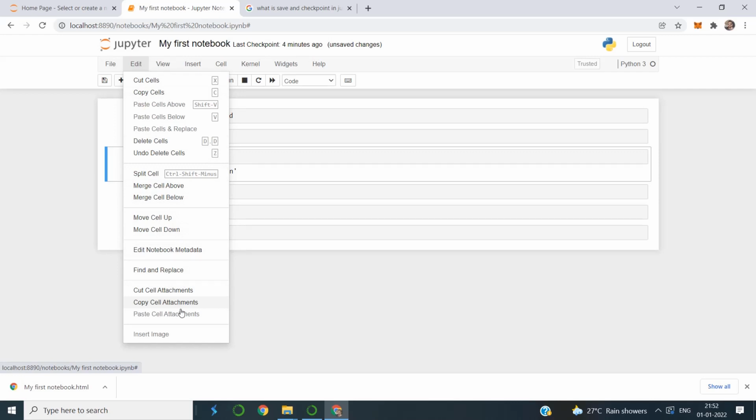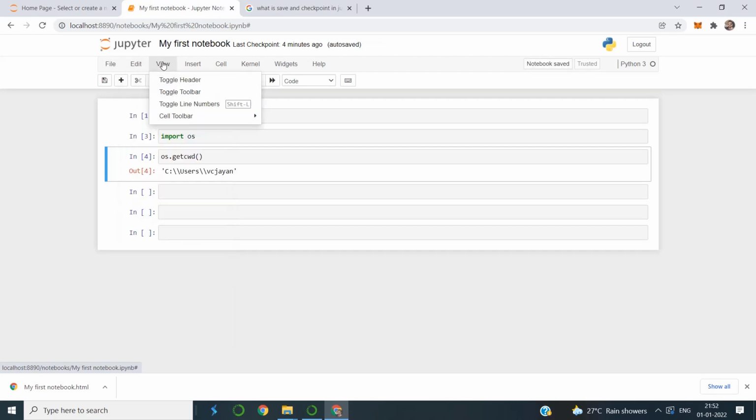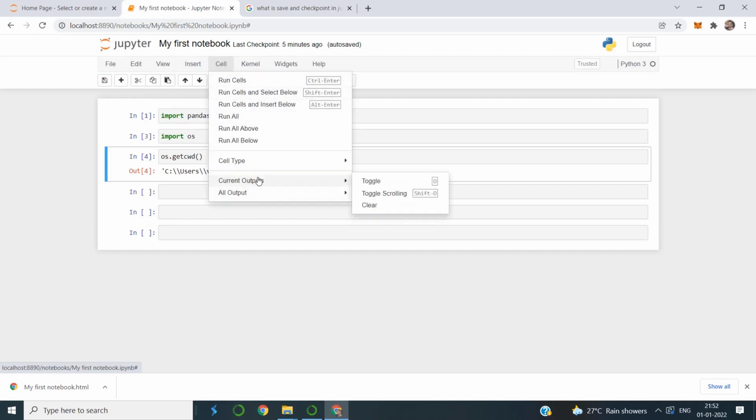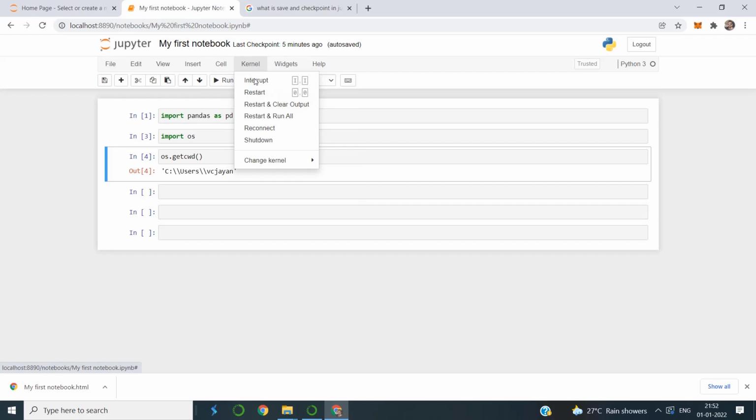Okay, so these are the major use cases in edit. And yeah, we already discussed how to insert a new cell above and below, and we have discussed the cell type options, how we can use various cell types. And in the kernel section you can see 2 or 3 options that most of the time we need to use.